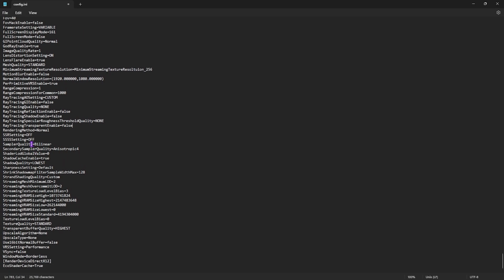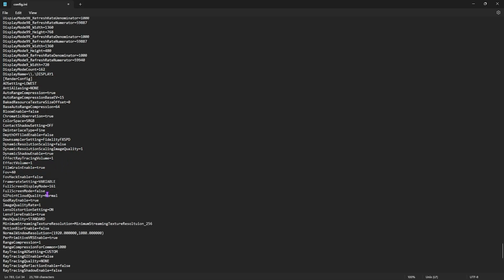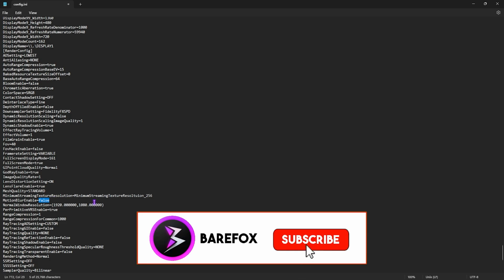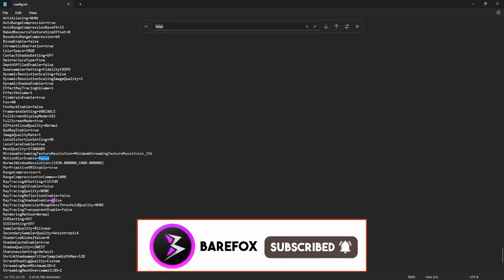Then scroll a bit down until you start finding these settings actually. What you guys have to do is set these values to 0. You'll find something called full screen mode. You have to set this to true right over here. Motion blur enable should be set to false. And then simply press Ctrl and F key together.